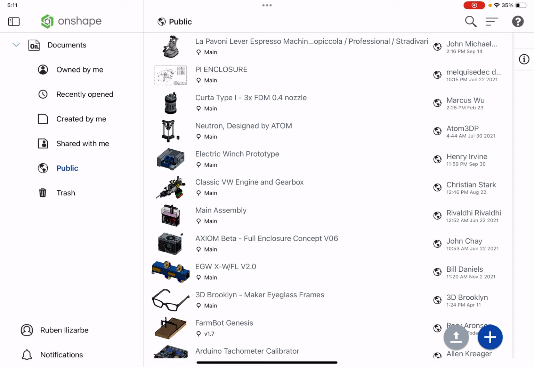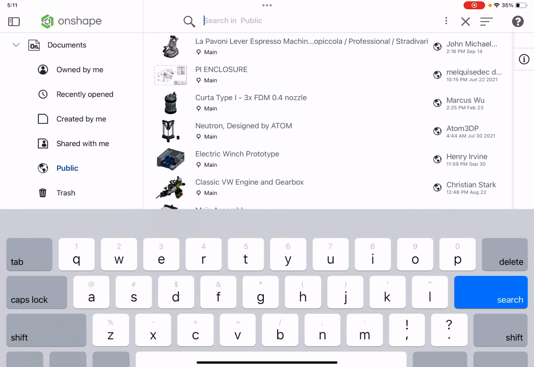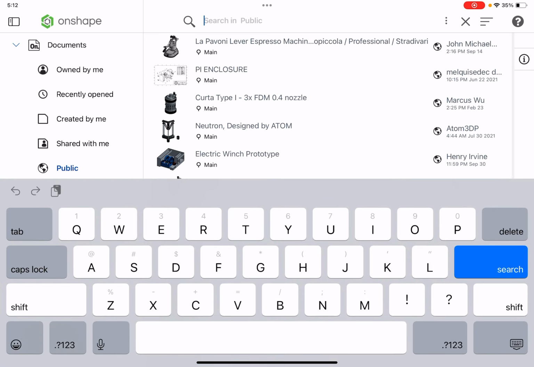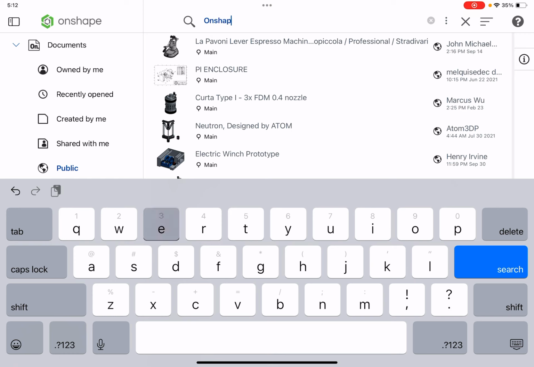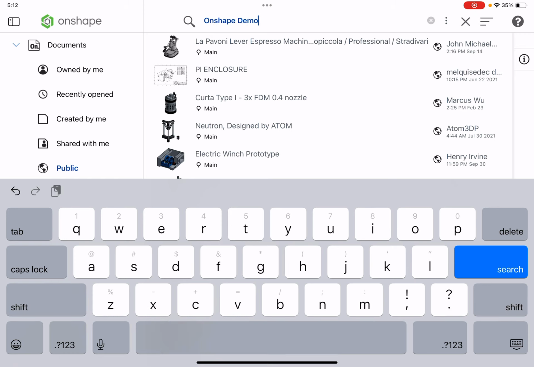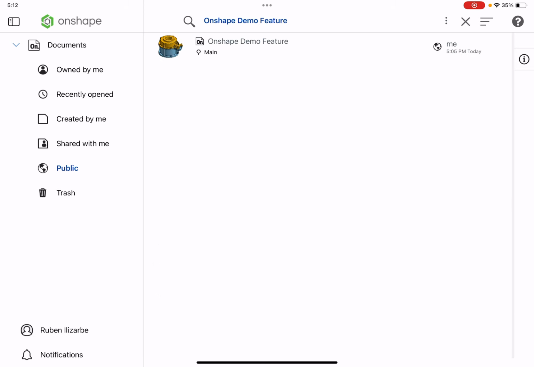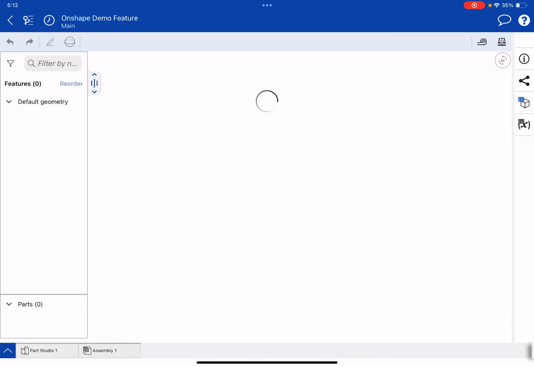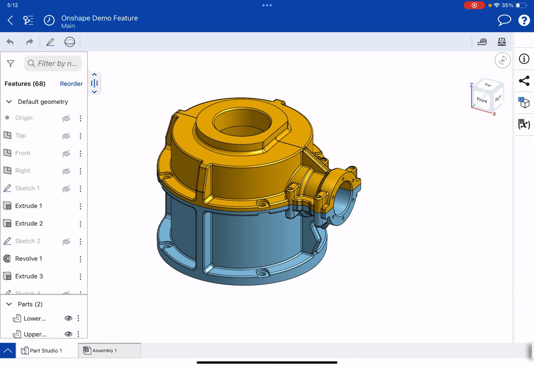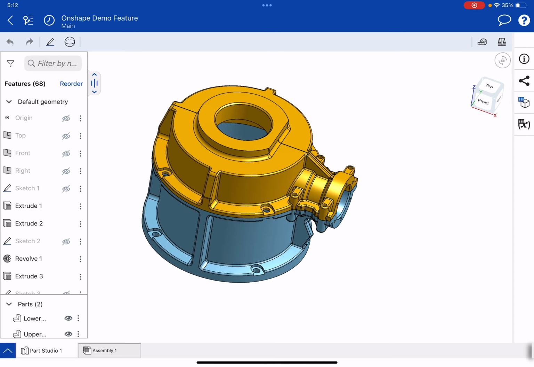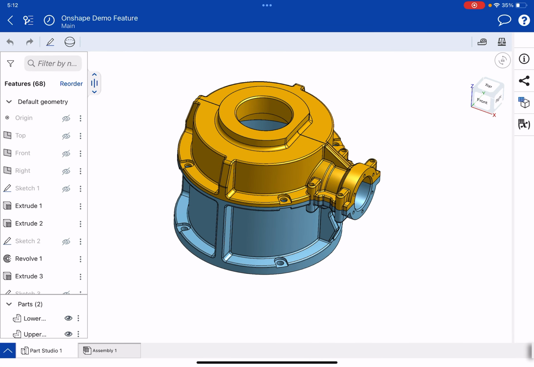As a first step, what I need you to do is click on the public tab on the left, and we're going to do a search for a specific item, Onshape demo feature. Something that I've recreated, so you will see my name. There should only be one copy of this available. You're going to access it. Now, you shouldn't be able to edit this, and that is fine because we're not really going to do anything to it.